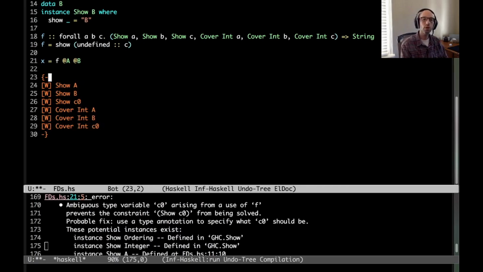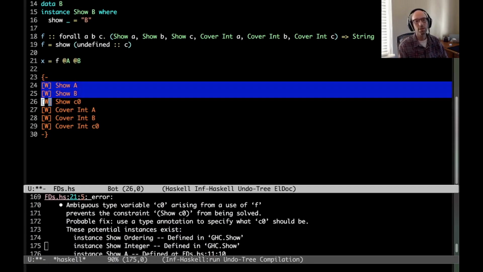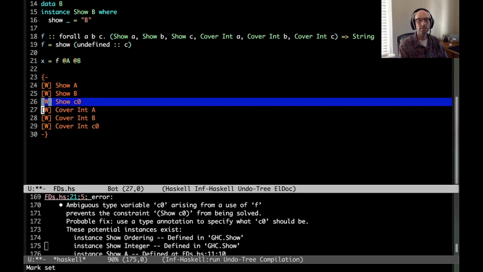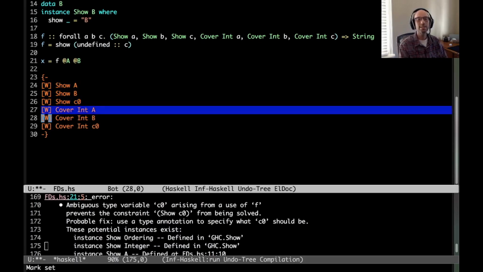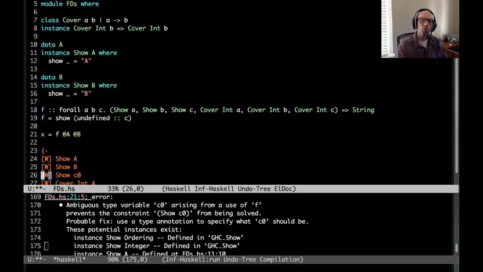So as GHC is processing these, first it sees this. Well, that's very easy to solve. We have an instance. Then it sees this. That's easy to solve. We have an instance. It sees this, doesn't know what to do, so it just holds that off for later. It sees this, that's easy to solve. We have an instance. And you might think, oh, well, if this instance applies, then we have to solve that. But actually, that's really easy to solve because we've already solved it. GHC is fine with this kind of recursion.